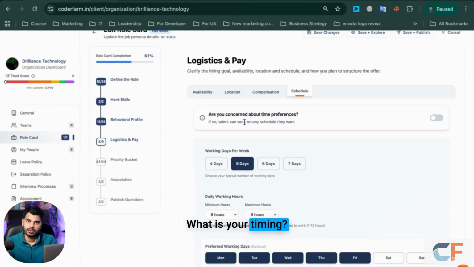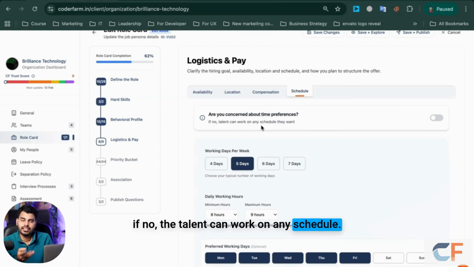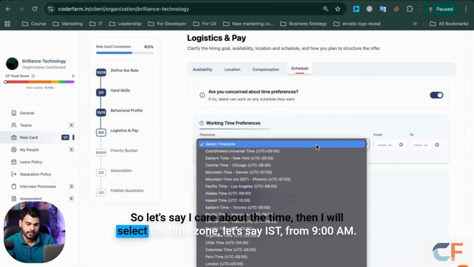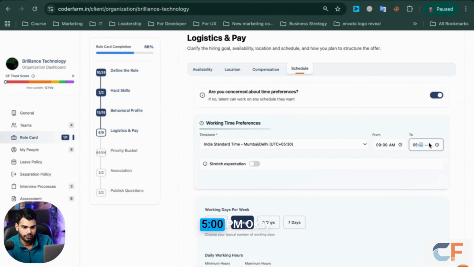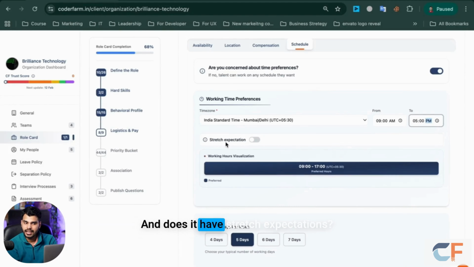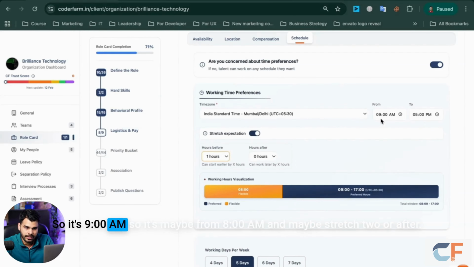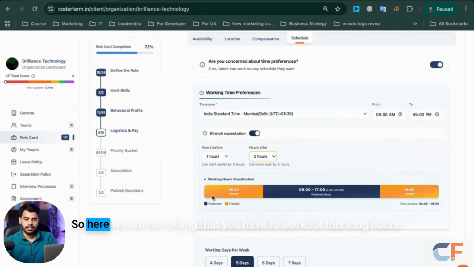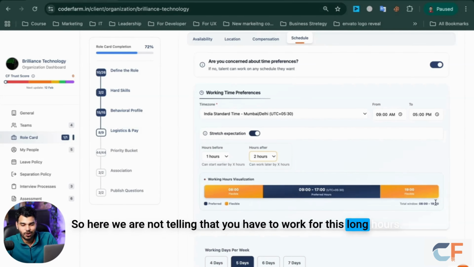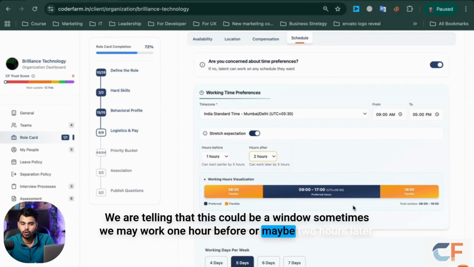What is your timing? So it asks you, are you concerned about the time preference? If no, then the talent can work on any schedule. So let's say I care about the time, then I'll select the time zone, let's say IST from 9 a.m. to 5 p.m. Okay, and does it have stretch expectations? Do you want the candidate to stretch the time? If necessary only. So maybe sometimes 1 hour early, so instead of 9 a.m., it's maybe from 8 a.m., and maybe stretch 2 hours after. So here we are not telling that you have to work these long hours. We are telling that this could be a window. Sometimes we may work 1 hour before or maybe 2 hours later.